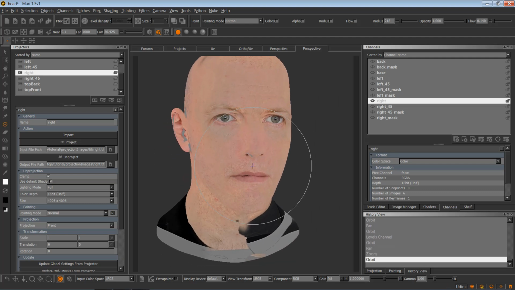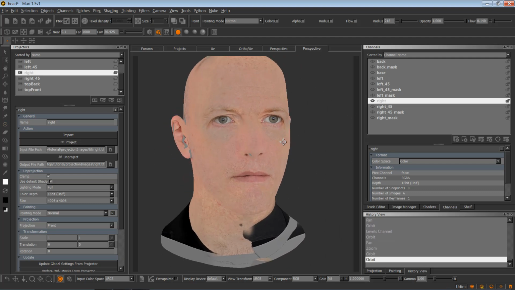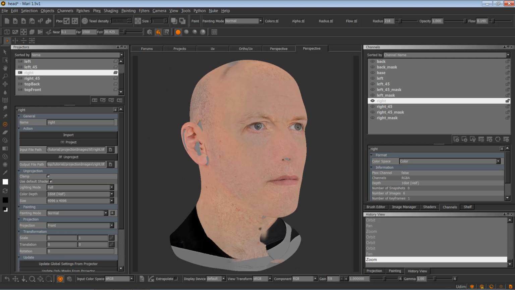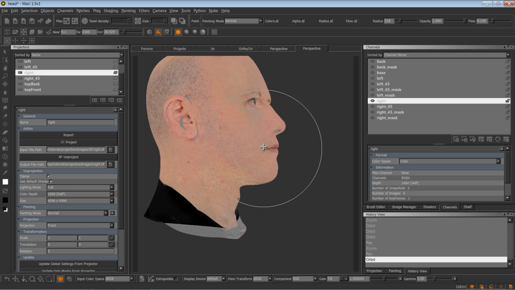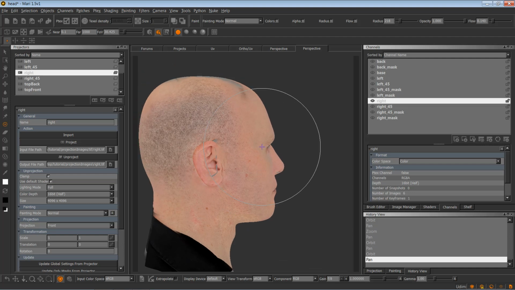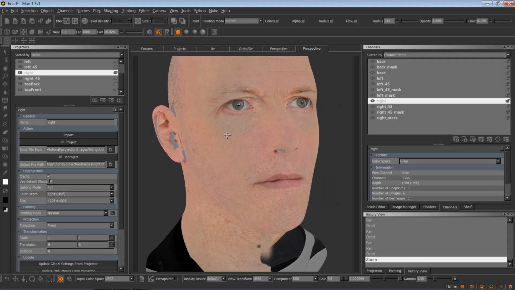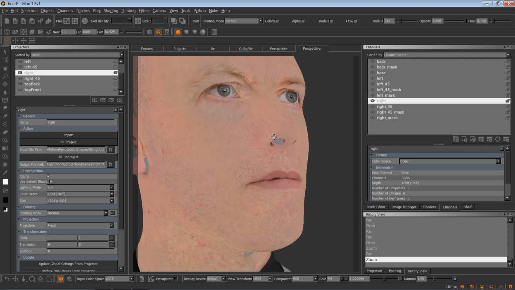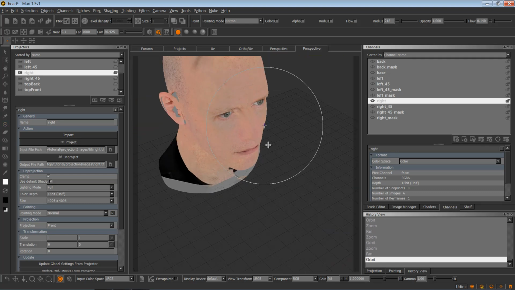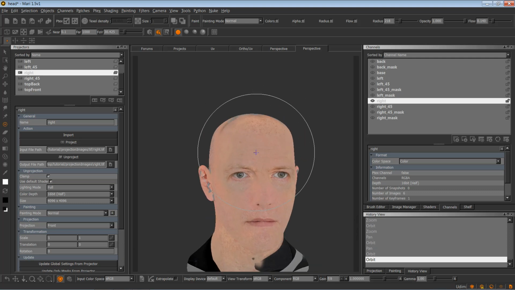You can see it kind of matches slightly better now. It's not going to be perfect from these projection images, but it's a slightly better match. We can clean it up a bit further in Photoshop afterwards. So let's move on to the next image.